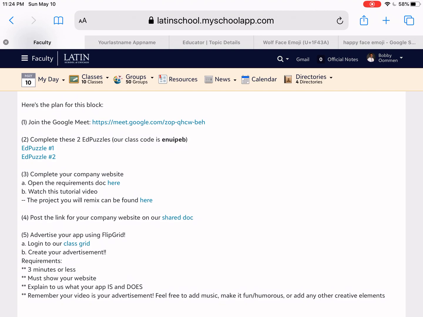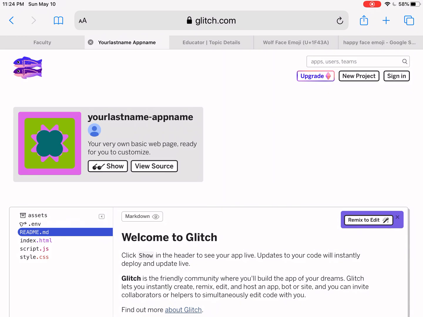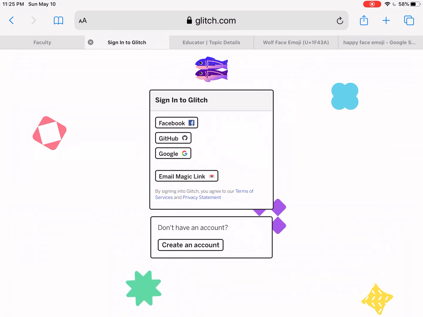So if you click on that, that will take you right here. And this was the site called Glitch that I asked you to sign up for last week. And so Glitch is a site where you can build web pages and then actually have a live web page that you can view on any device. And so basically what you're going to do is once you arrive here, in the top right corner, if you haven't signed in already, you're going to sign in with Google.